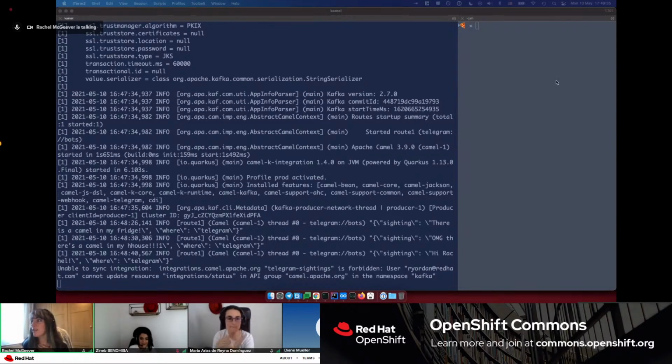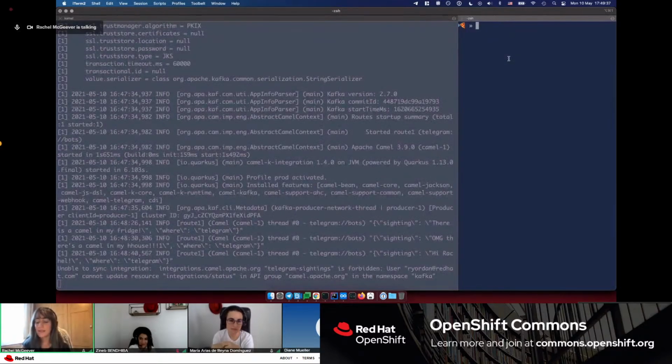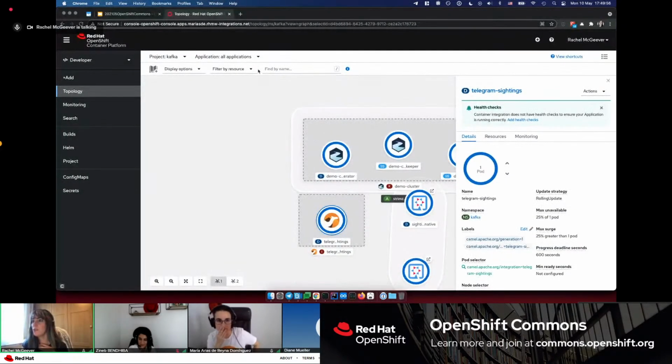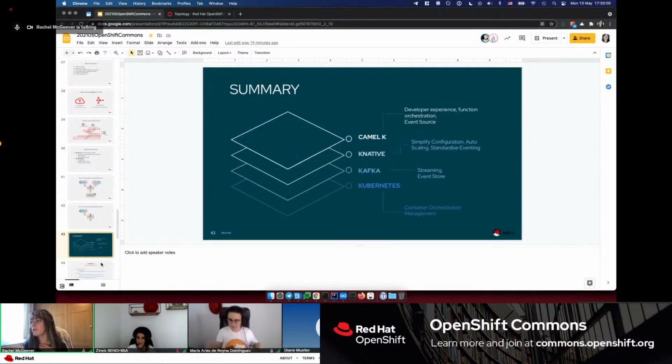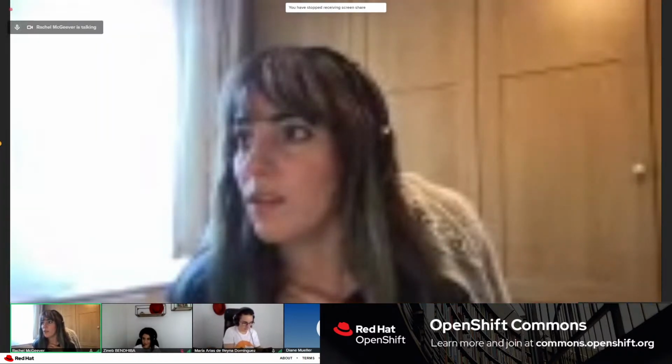Another thing is that you can also just get the status at any point. This will show you the running integrations. And of course, I'm not going to do it right now, but you can also camel delete and it will delete whichever integration you specify. With that, I will leave you with a quick summary and some resources here, and I leave it to my colleague now to continue.